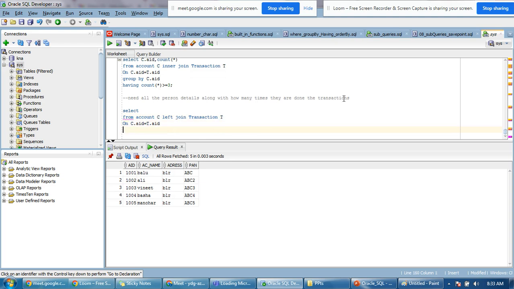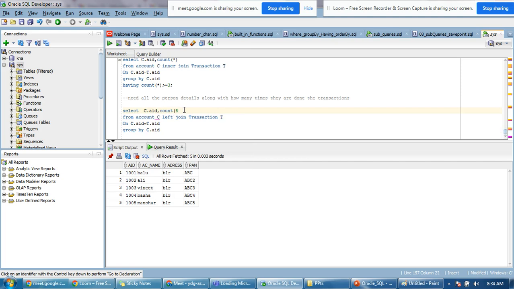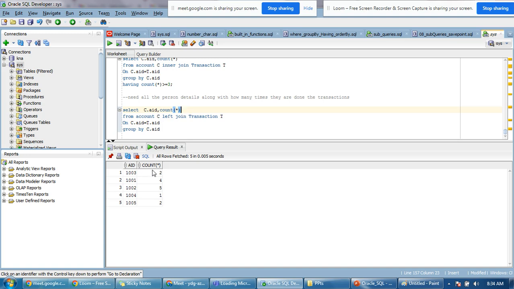How many times have they done the transactions? So what you have to do? You have to do the group by, right? Just specify that, comma, the transaction count star. That's it. 1003 done 2 times, 1001 done 4 times, 1002 done 5 times, 1004 done 1 time, 1005 done 2 times. That's it.